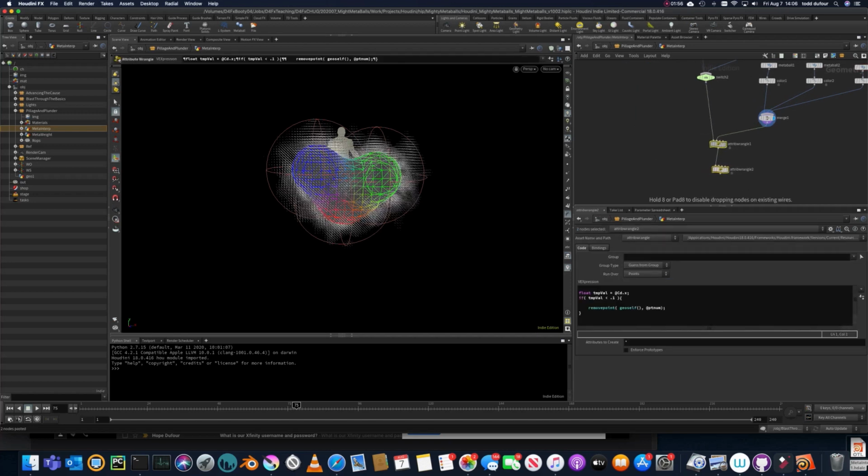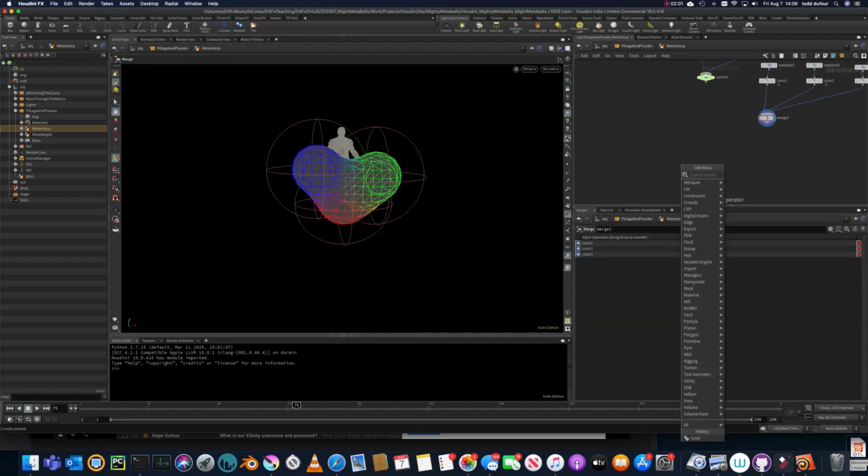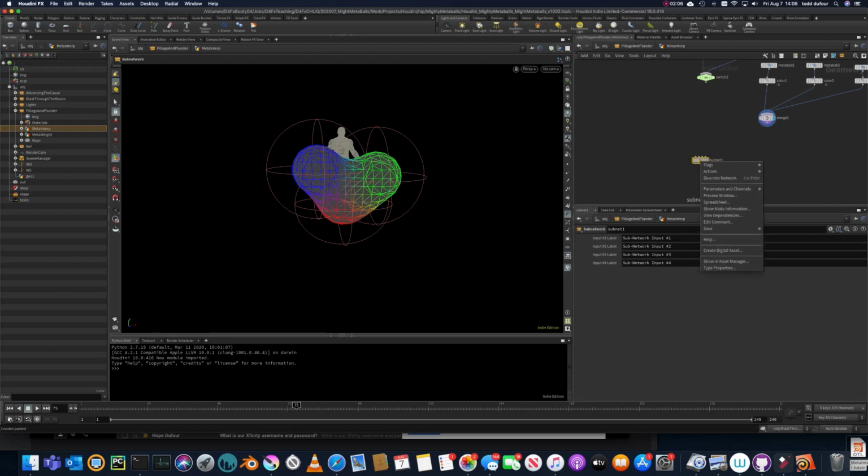I'm going to get rid of all this stuff, and we're going to build our first tool. So we're going to start with a subnet, and we're just going to create a digital asset right away. I use a very specific naming convention that came from SESI, and this is meta interp, and we'll make it 1. It's version 1, and this is going to save it into my Houdini preferences. I'm on a Mac right now, so it's going to save it into my username preferences Houdini.